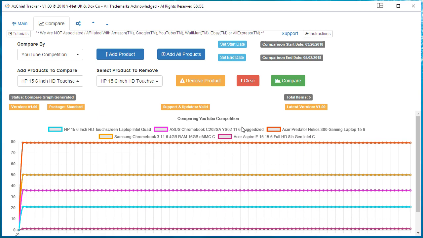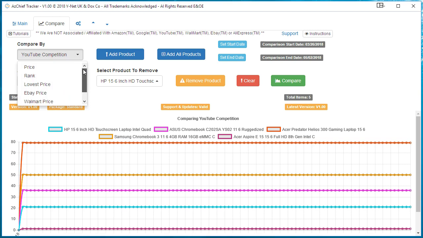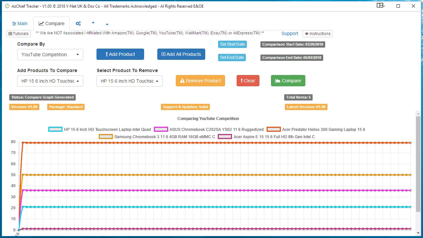You've got key codes for the products. Like I said, you can click on any of the little dots and it'll tell you the actual figure or the data value for that day. And you can change again, like I said, to eBay price, lowest price. So there's lots of things you can get out of this data if you just think about it. It's all about thinking outside the box.